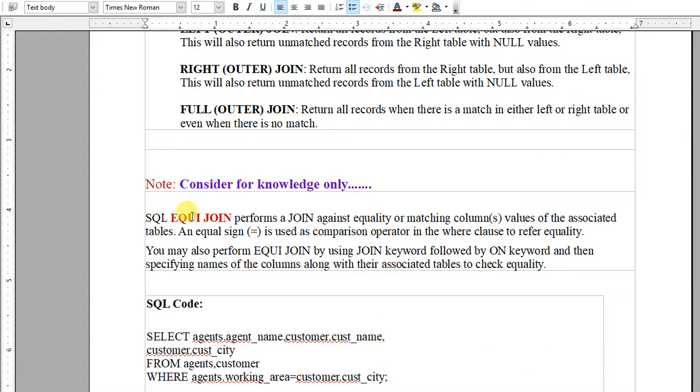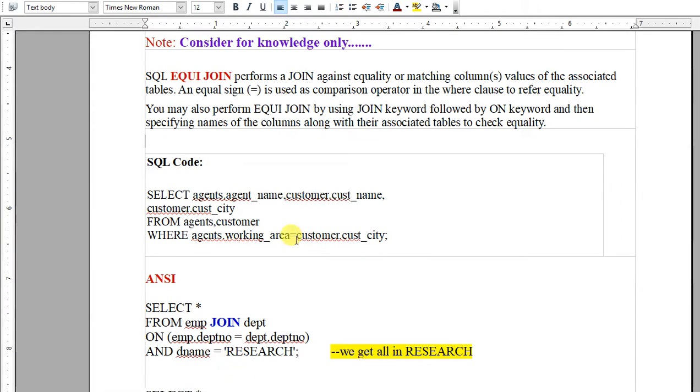Now, we talked about the equijoin. It performs a join against equality or matching column values of the associated tables. The equal sign is used as the comparison operator in the where clause to refer to equality. You can also use the join keyword followed by the on keyword. Okay, we're going to do that in just a minute.